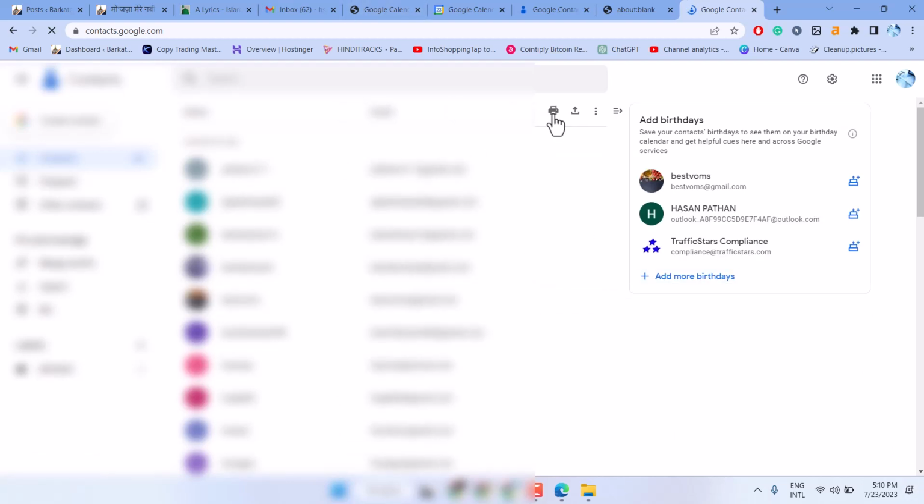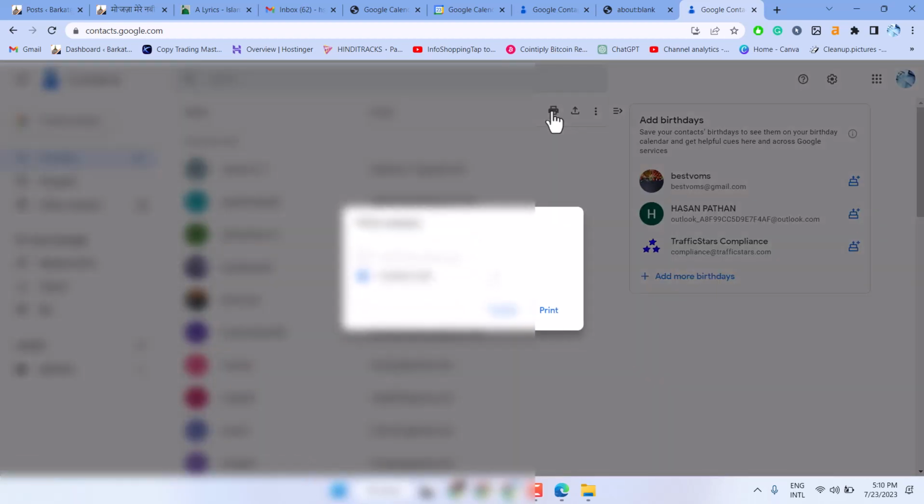Just click on this print icon. Also you can export your contact, but you want to print, so just click here, this printer icon. Here select your contact list or label, then just click on print.